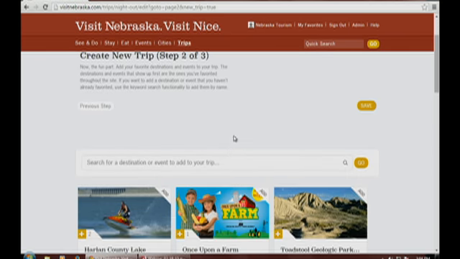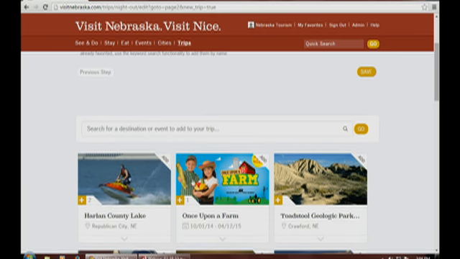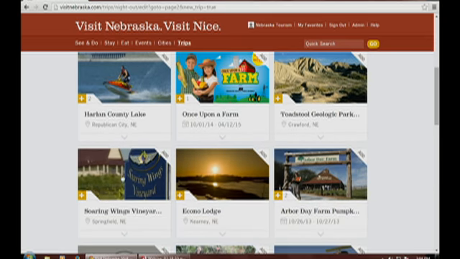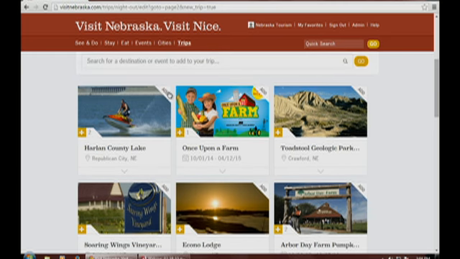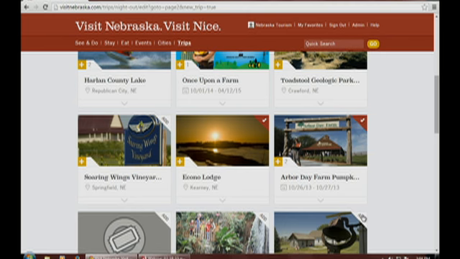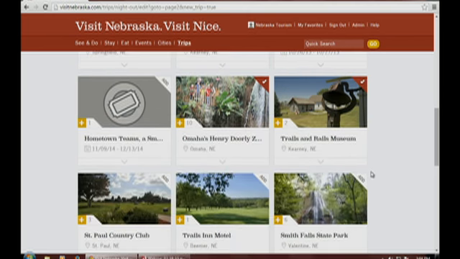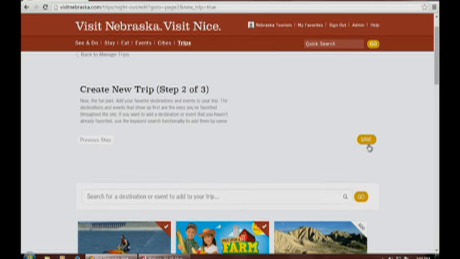And then here lets you add all the different destinations to your trip. So you'll see here all these ones that show up to begin with are things that I've gone through and I've clicked that yellow plus button. So that's where it becomes really, really helpful for you to remember to add things that you're interested in. So I'm going to add this Harlan County Lake, I'm going to add this event and a place to stay, a few more things, and then I'm going to click save.